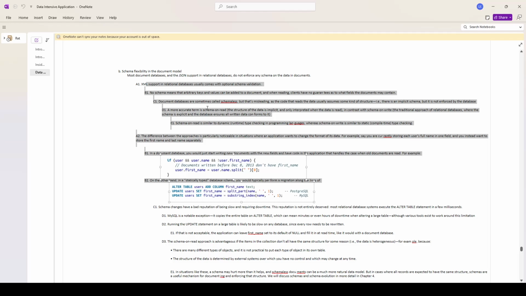So this is how document databases are sometimes called schemaless, but that's misleading, as the code that reads the data usually assumes some kind of structure, i.e. there is an implicit schema, but this is not enforced by the database. A more accurate term is schema on read. So the structure of the data is implicit, and only interpreted when the data is read.